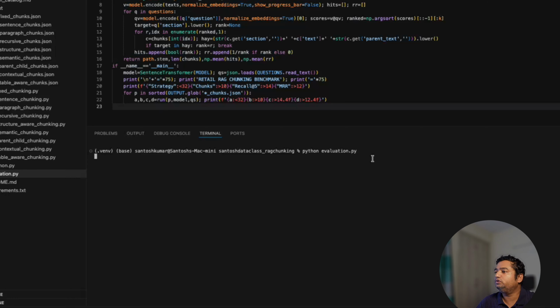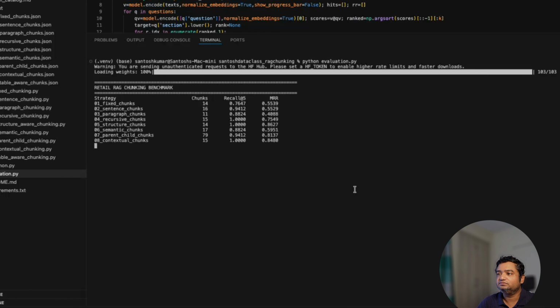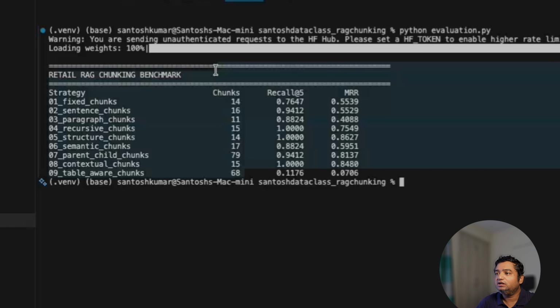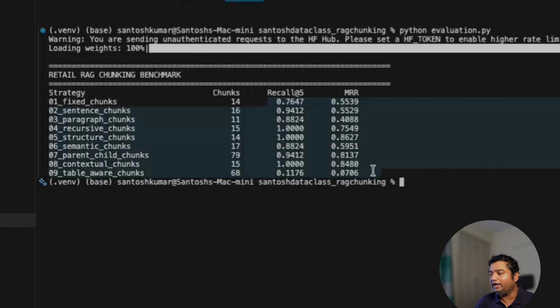Now it will create some output, recall value, and then it will create the MRR. We'll analyze that. See, for each of the chunks it has created, means strategies, fixed, sentence chunk, and you see here, each chunking strategy contains a different number of chunks. That means that for the same amount and same kind of data, different chunking strategies will generate a different number of chunks. Fine. So there are the recall values and MRR values.